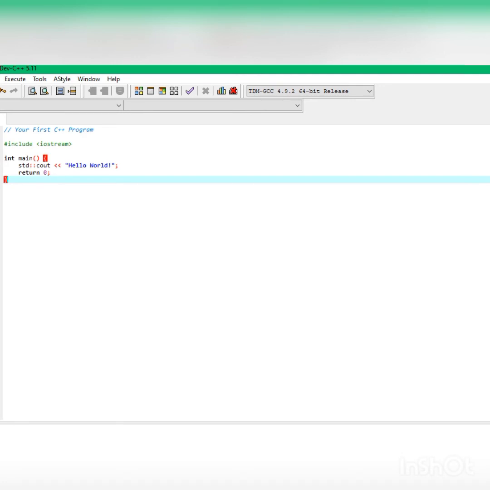So here I have written the first program. This is hashtag include iostream. This was the basic syntax. In main, the program is starting. We have written cout. In the C language, it was printf, but in C++, we have written cout. Whatever we have written after this greater sign will be displayed on the output screen, and at the end return 0 and the bracket is closed.